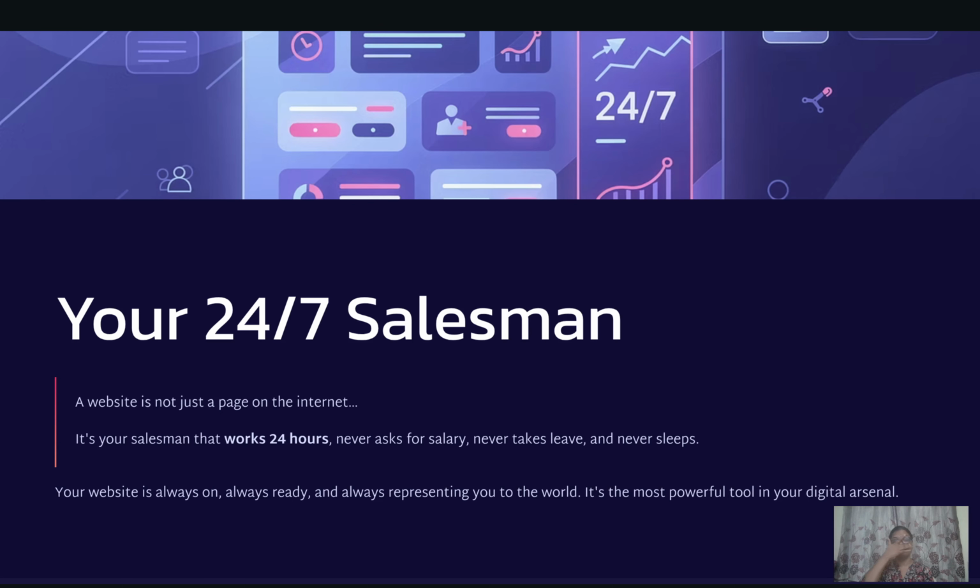Your website is like a 24 by 7 salesman working for you 24 hours, 7 days a week. The website will never ask you for any salary. It will never take leave, it will never sleep. Yeah, it will take salary indirectly if it is a paid website. So we need to renew the domain yearly and pay some amount for hosting. That part is totally different, that we are going to discuss after you design your free portfolio website.